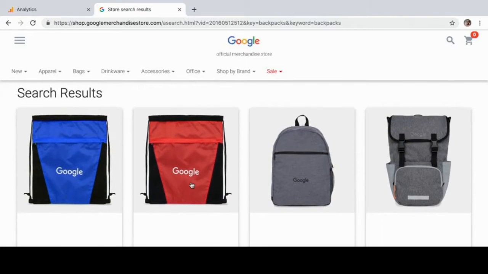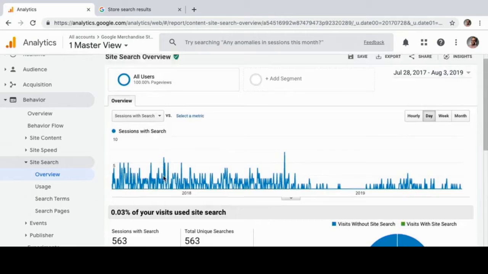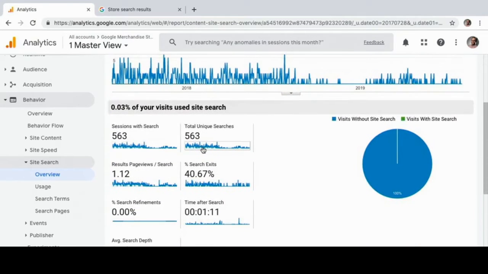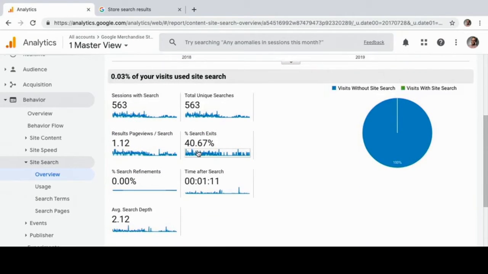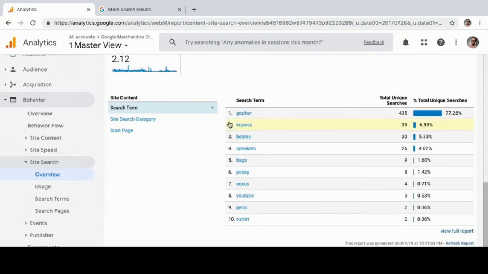Now, Google has set up a feature within Google Analytics called Site Search. And in fact, the very store that we looked at is configured so we can see the data that's coming through. I'm in the Site Search report, which I got to in the Behavior section, and I've selected Overview. Right away, we can see all of our sessions with search, how many unique searches there were, as well as some additional data. But what we're most interested in is these search terms. And you can see an overview here, or you can select search terms from the navigation on the left-hand side.